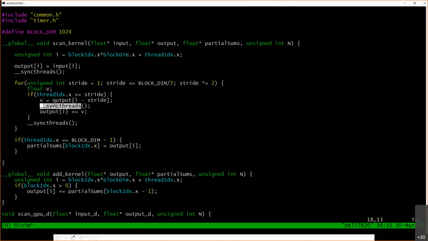Because the compiler might make the assumption that all threads can reach that sync threads, and that will impact how the compiler will generate code. So you should always put a sync threads in a place where all threads in the block can reach it. Otherwise, there's no guarantee that the compiler will give you correct code.